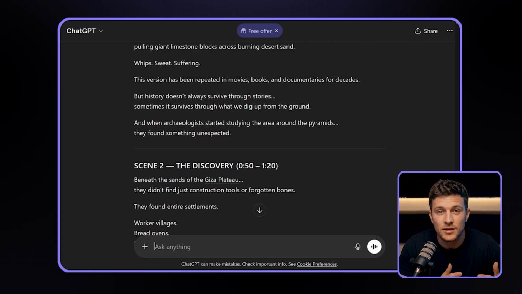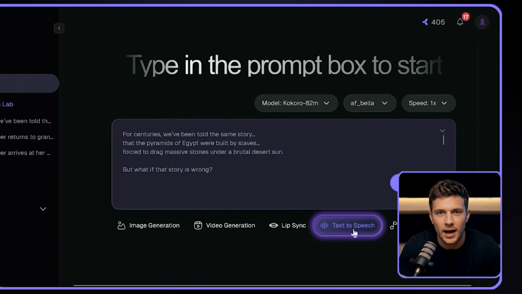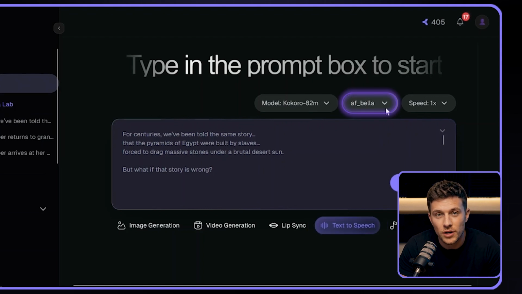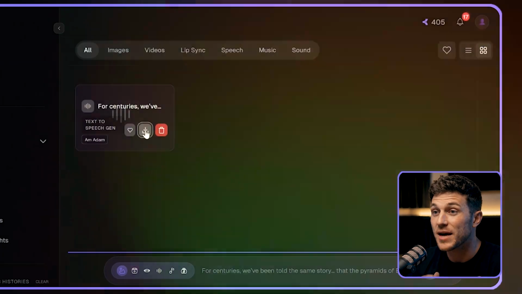For the voiceover, go back to ChatGPT and ask it to write a voiceover script based on your story. Copy that script, come back to the text-to-speech option inside Keoo AI, paste it in, select your voice, then click generate. Once it's ready, download the audio. Now go back to your video editor, add the voiceover, and make sure each scene lines up with what's being said in the audio. Once you're happy with it, export, and you've got something that looks and sounds like this.